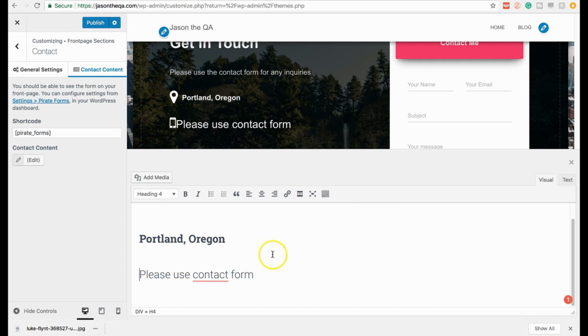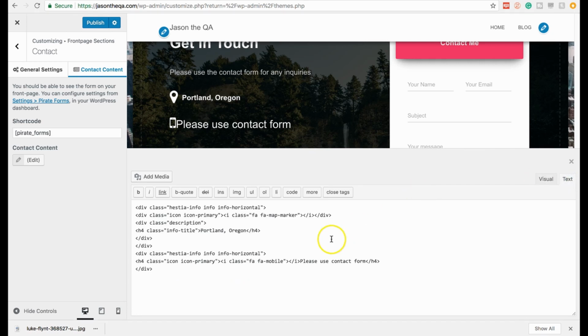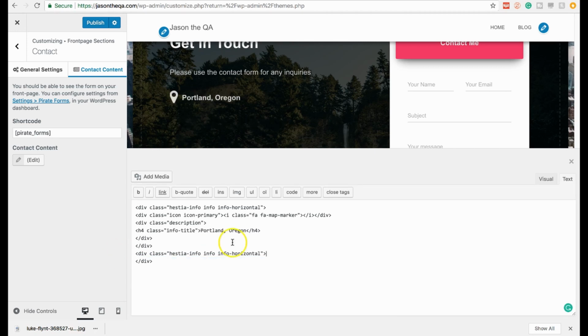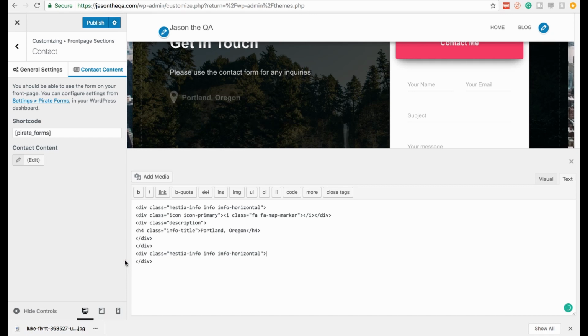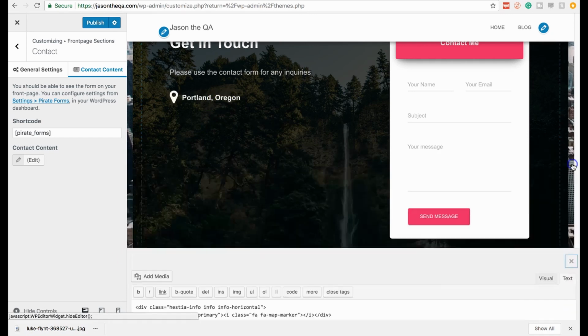For some reason this looks huge. So I'm going to go into the HTML here because I messed something up. Oh, let's see if I could just do this. There we go. So let me undo that. So since I don't want to give a phone number, what I did was, you see this line that says H4 class icon primary, and then it says FA mobile. So just delete that whole line because you don't need it. Okay, and then now that little icon went away.